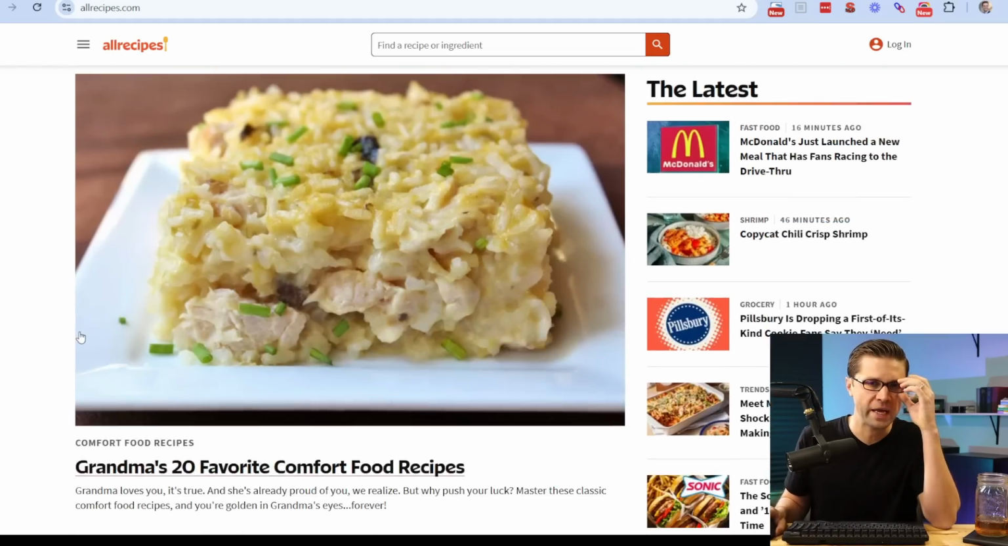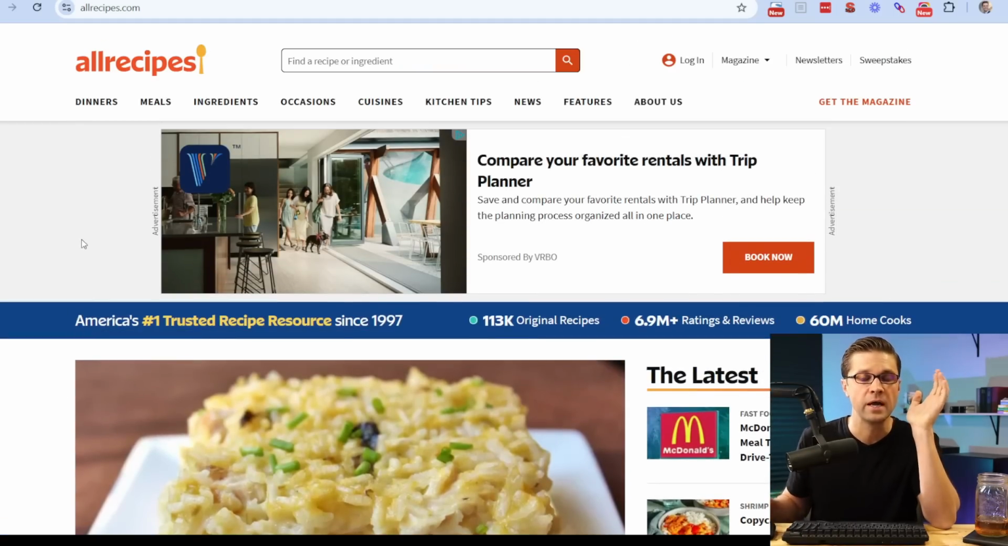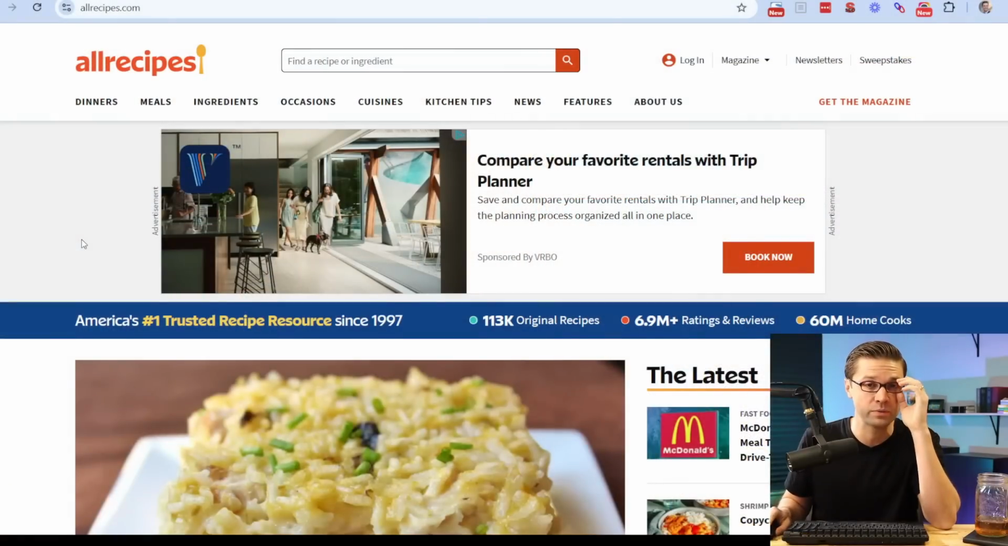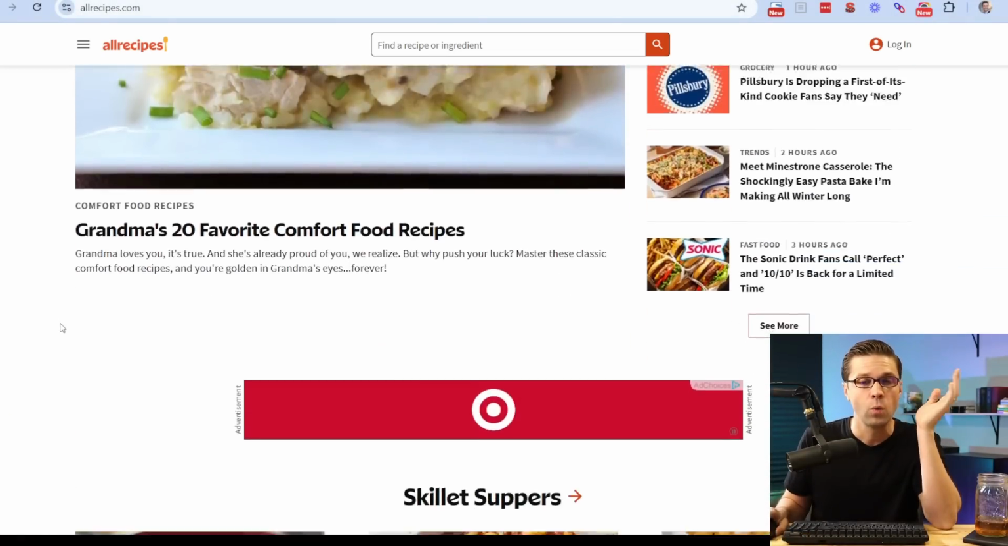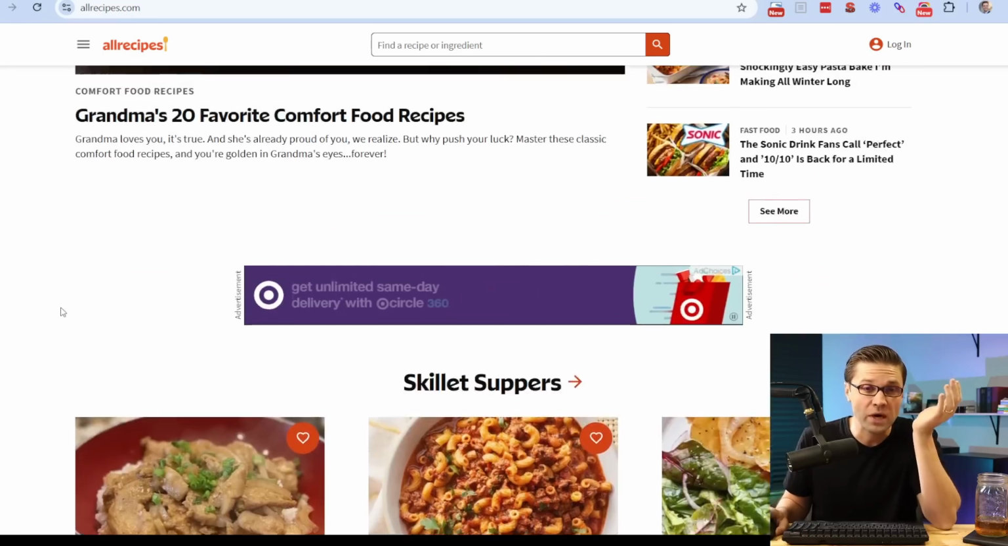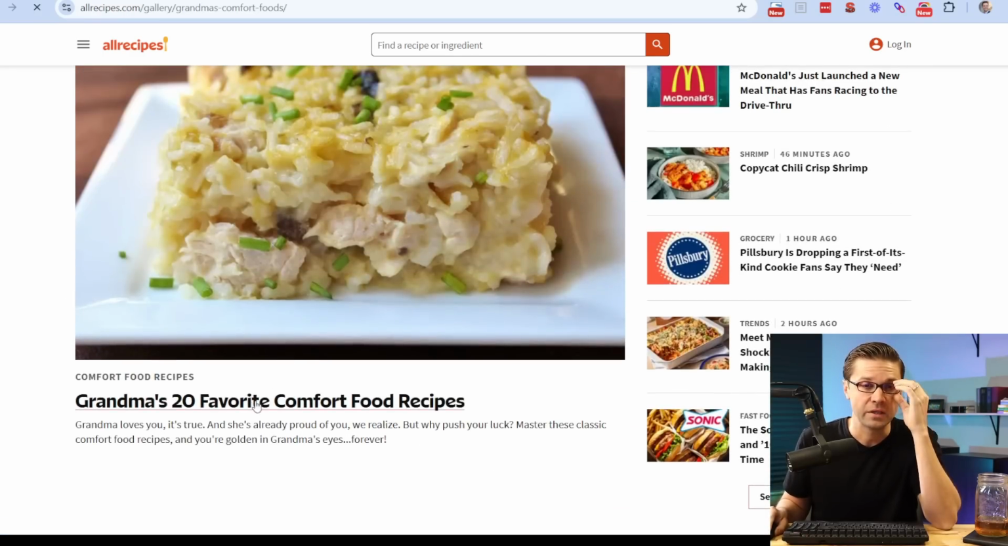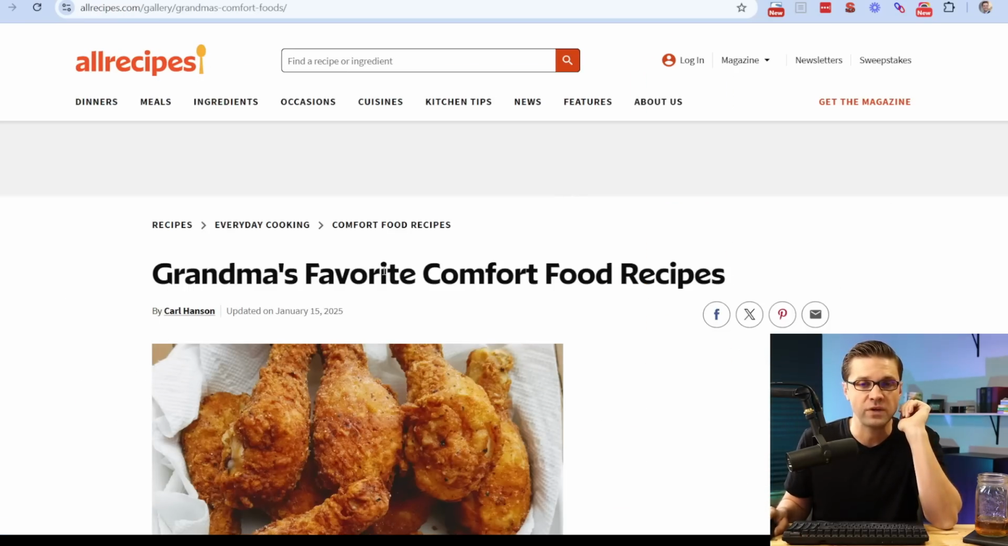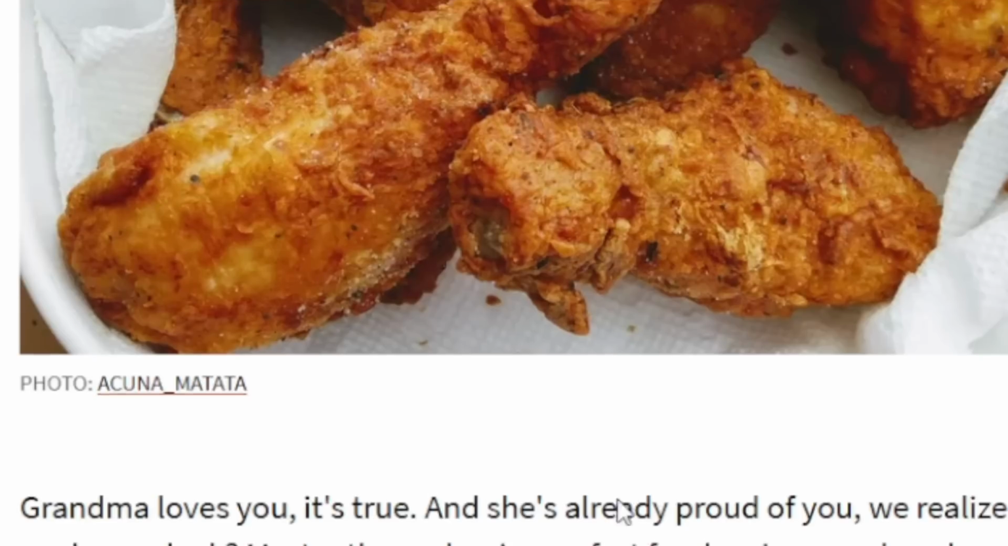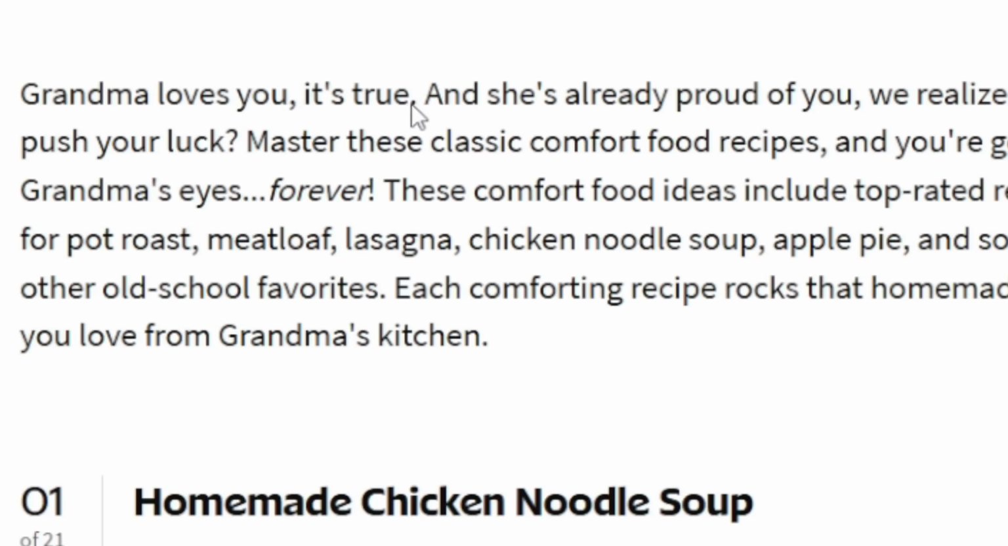Now, here's the homepage of the website, and I want to be very clear. They say about 2 point something million per month is made off of this website, All Recipes. What does it actually look like? What does a recipe look like that can make this sort of income? So grandma's favorite comfort food recipes, right? Okay, grandma loves you. It's true.